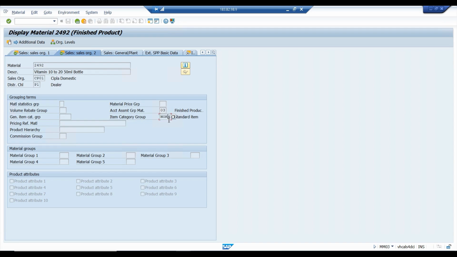Sir, can you explain the exact meaning of inbound delivery? Inbound delivery means when you are receiving some product. Inwarding the product. Okay, sir.